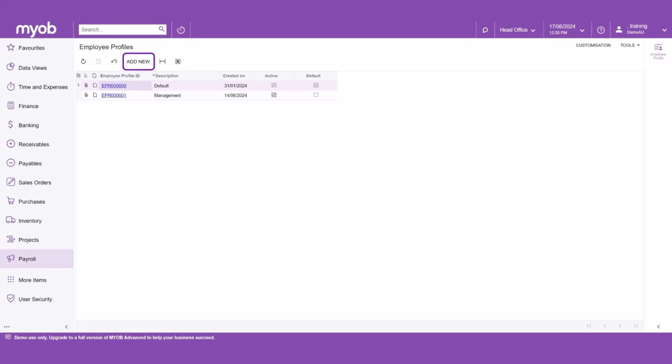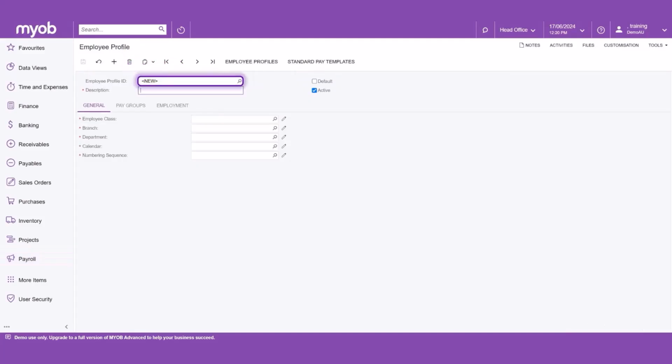Let's create a new employee profile. Click Add New. The employee profile ID is automatically generated based on your numbering sequence settings. Enter a meaningful description here. This will make selecting the correct employee profile easier when inviting your employee to onboard.